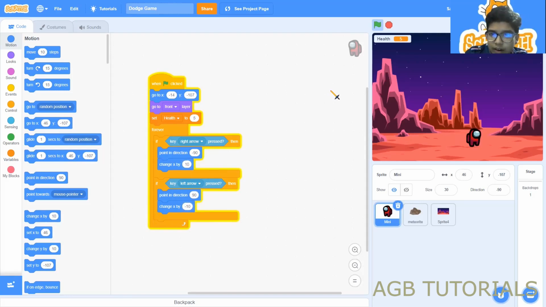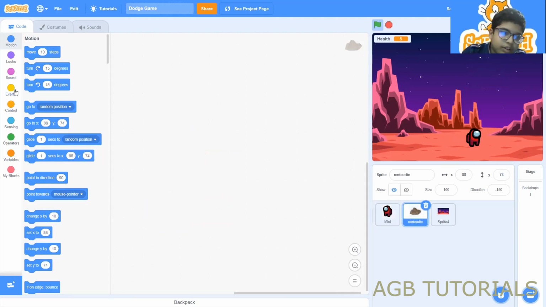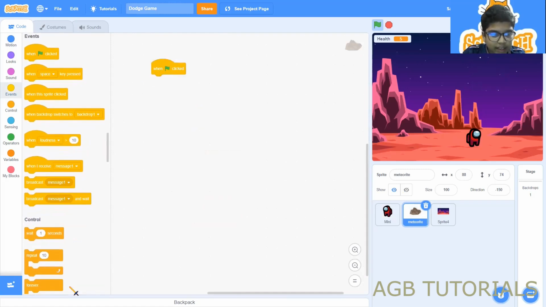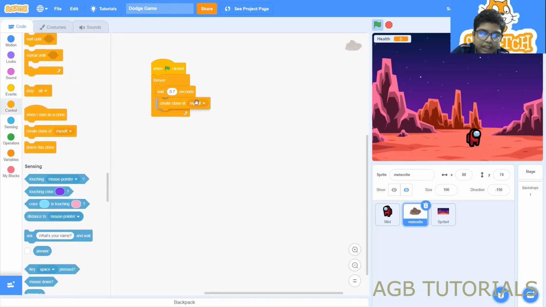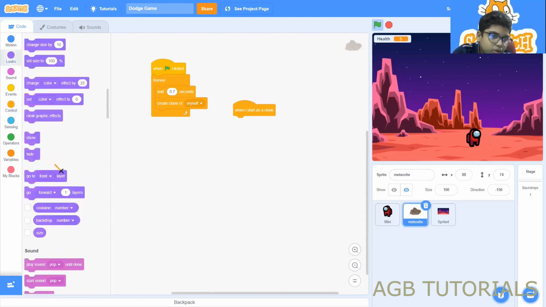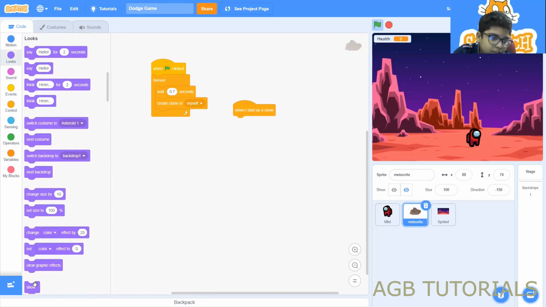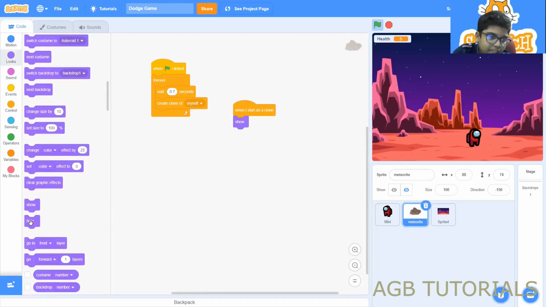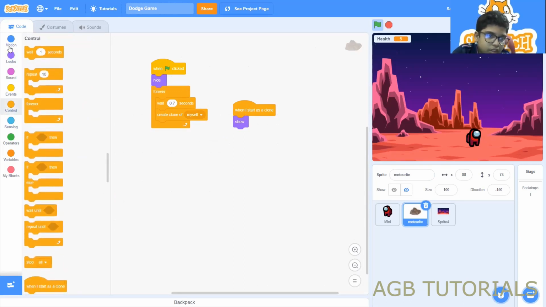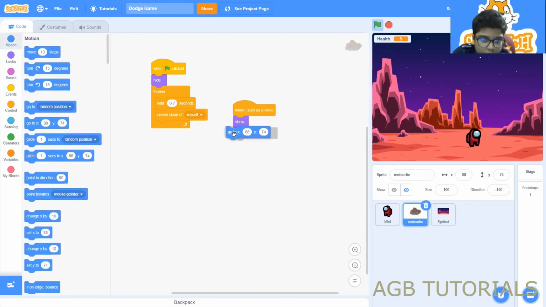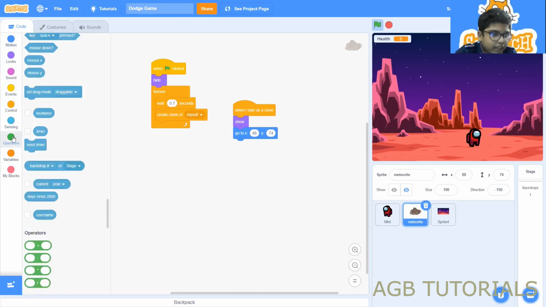Next, let's code our meteorite. Go to the meteorite, get a when green flag is clicked, forever, get a wait 1 second, change it to wait 0.7 seconds. Next, get a create a clone of myself, and then when I start as a clone, go to looks and then get a show. When the green flag is clicked, hide.